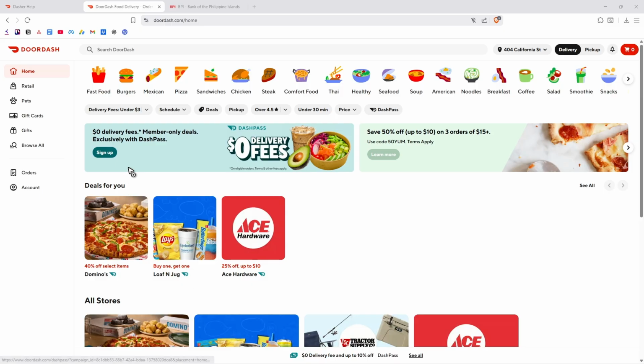So as you can see here, I have my computer open. So go ahead and go to DoorDash.com, log into your account. And once done, you have multiple options on how to compute how much you've spent, okay?